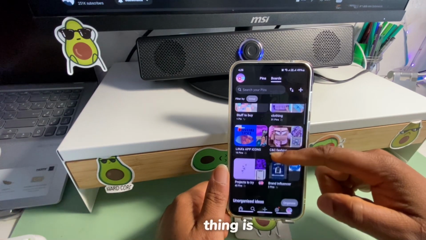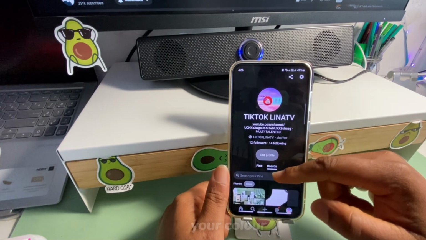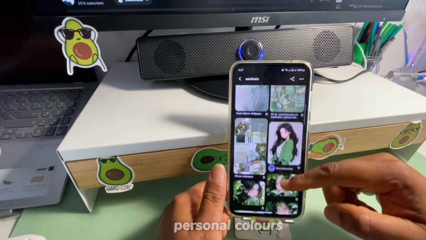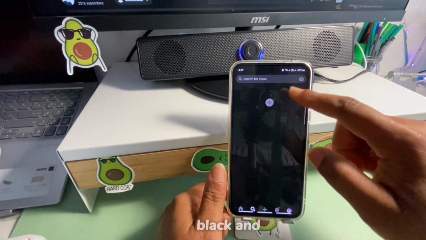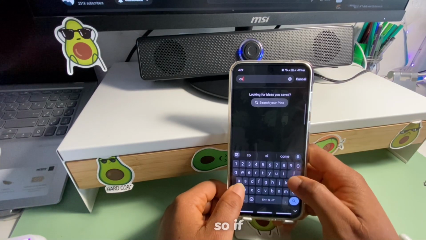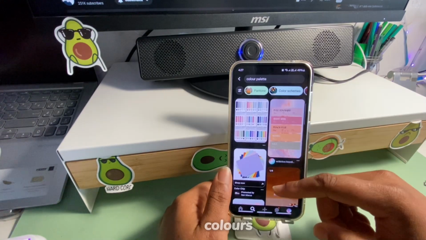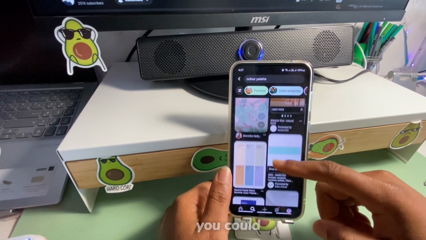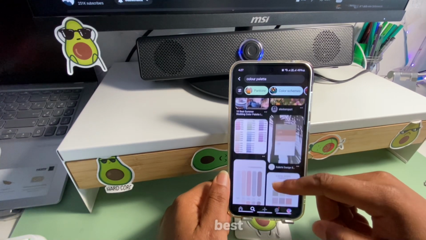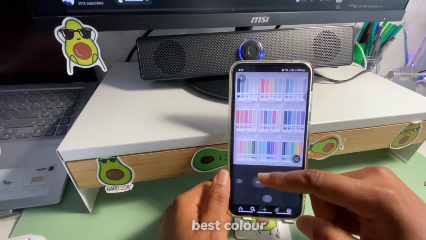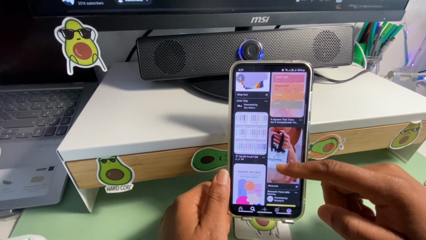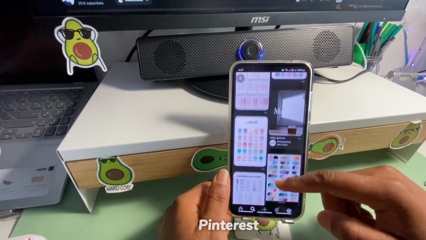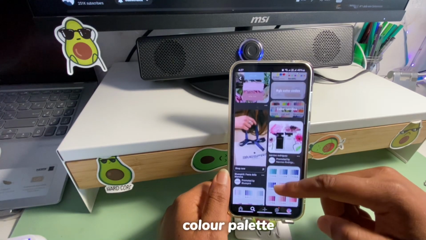The next thing is to choose your color palette. Your color palette could reflect your personal colors which you love. Like for me, I mostly love green, black and white, as I said before. So if you're someone who is into aesthetic colors, more like pink, blue, you could choose the one that suits you best. But the thing is, find the best color palette that goes together, or the best combo. For the best place to go, you can check on Pinterest. There are lots of color palettes.